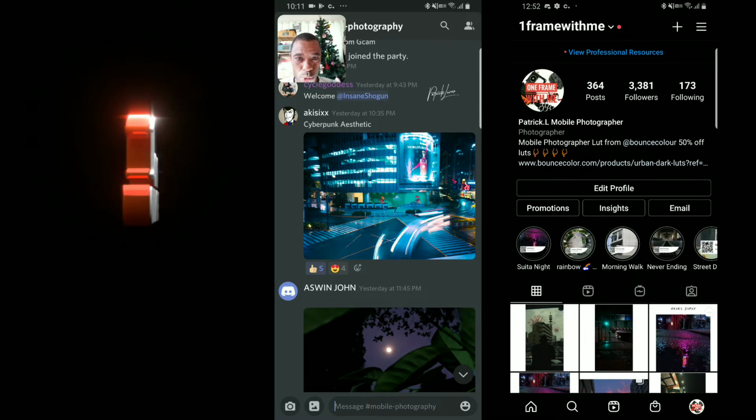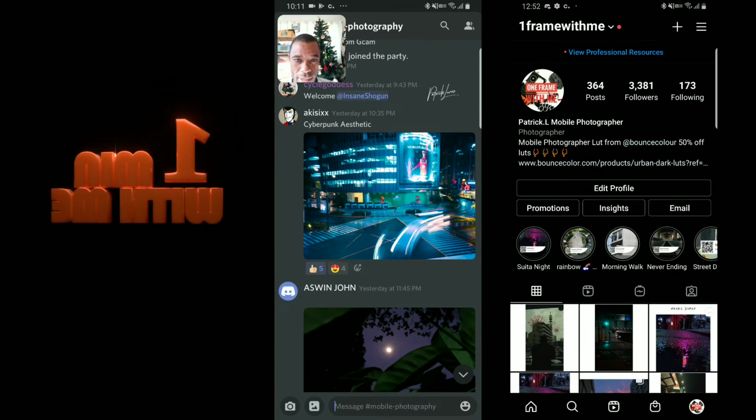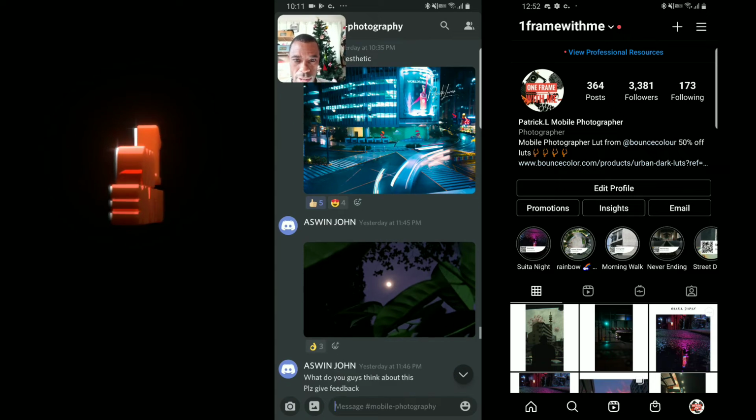The shadows are not too crushed. I can see a little bit of detail in the shadows there. That's pretty good. That's a good shot.